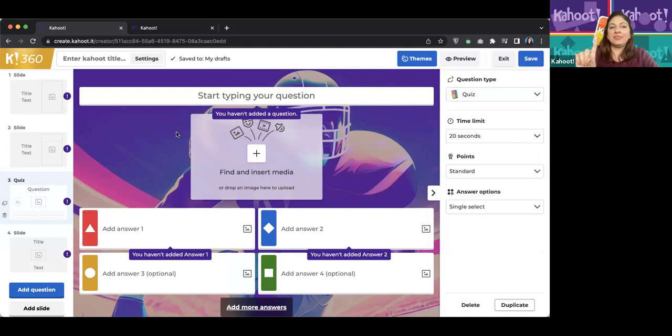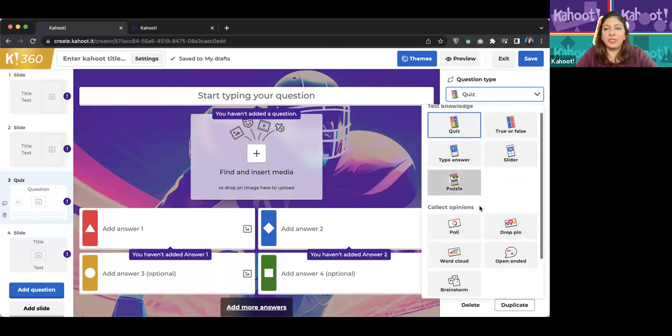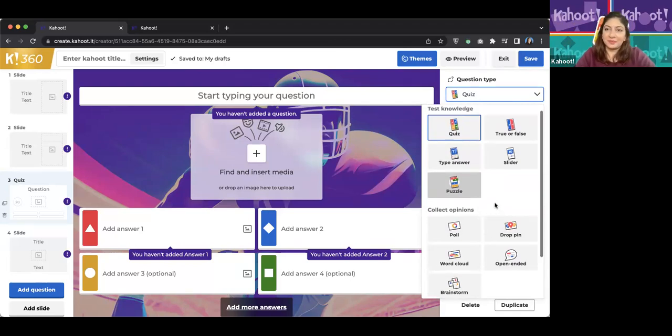So I had my settings, I added slides, I added questions, I chose what theme I was going to have, and now I can go ahead and save my Kahoot. Before I save that, I'm going to do a quick overview of what these question types do. And if you have any questions about how I can use this, or how I can engage an audience in a certain way, feel free to put those in the chat.